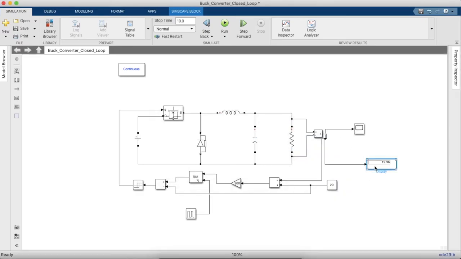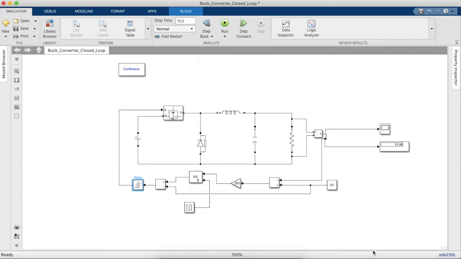And you have a display block, you have a scope to see the output, you have a voltage measurement block, you have the pulse generator, you have the PID controller, which is an integral controller in this case, and you have your relay. So let me just open the relay block.